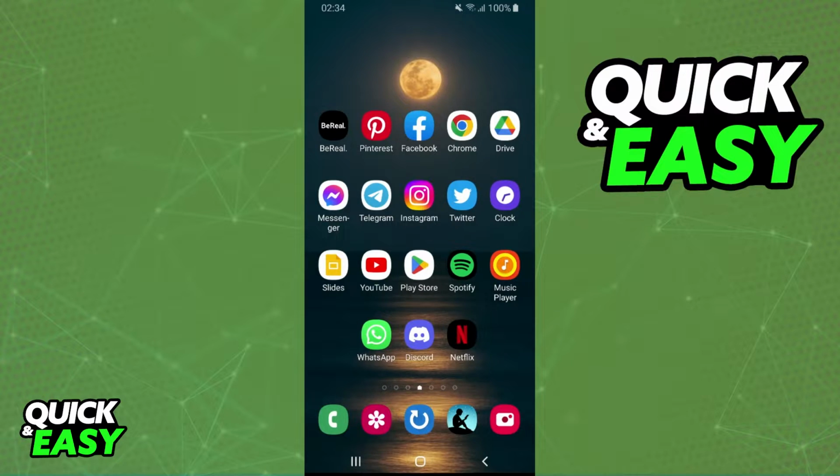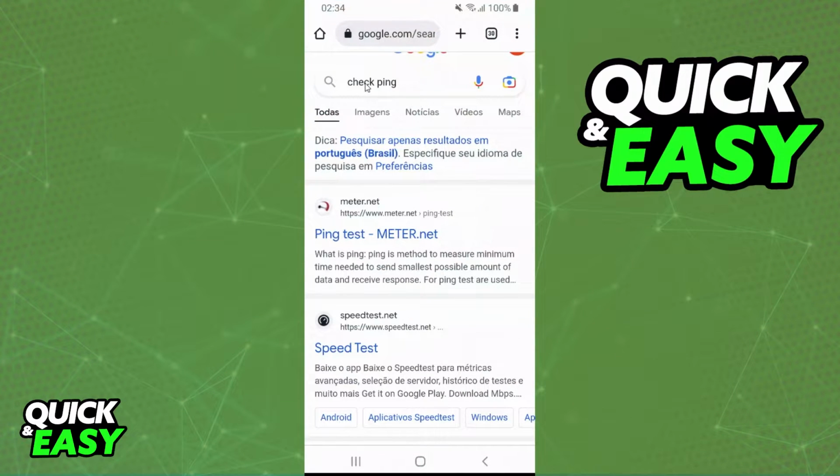computer, doesn't matter. So, the first step is to check the ping of your internet connection, okay? To see if the problem is on your internet or on Stumble Guys. So come on your navigator and type check ping.